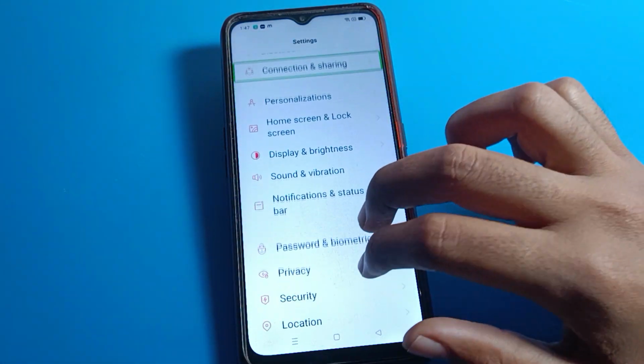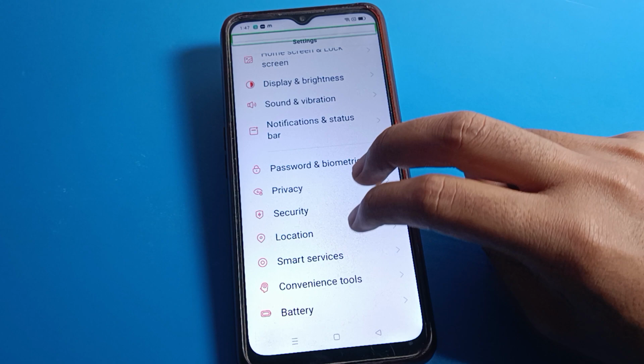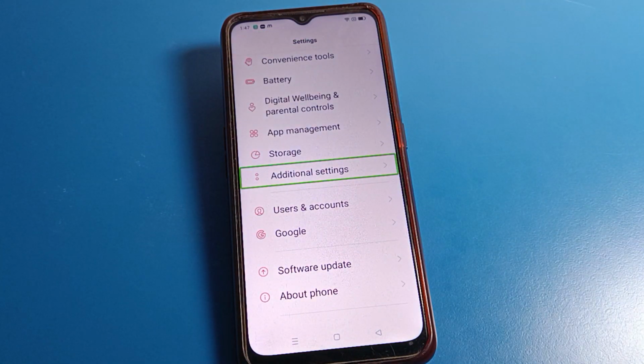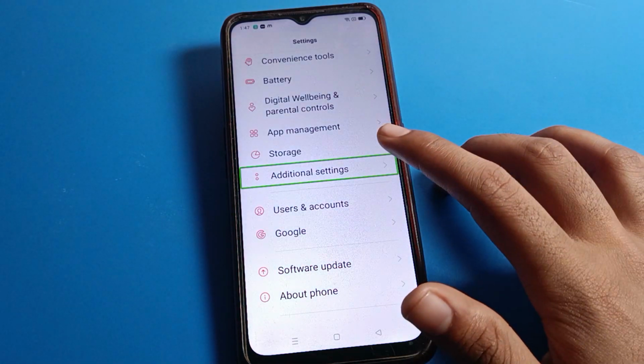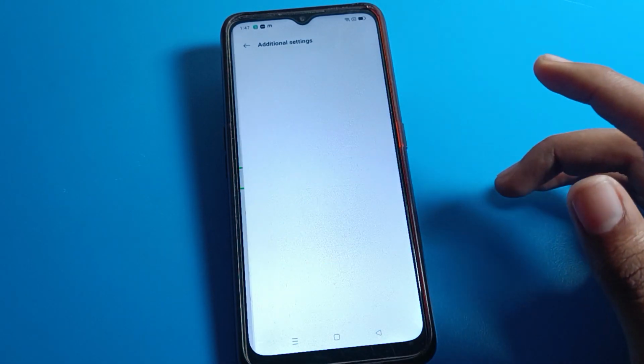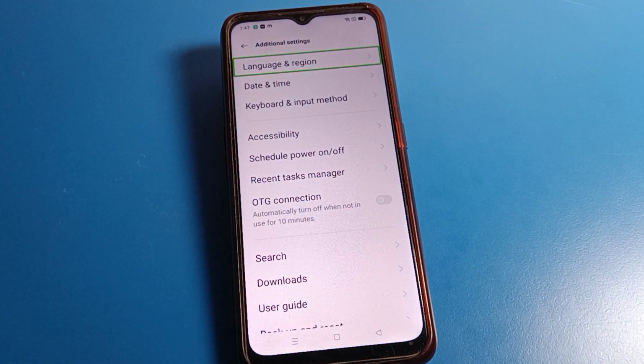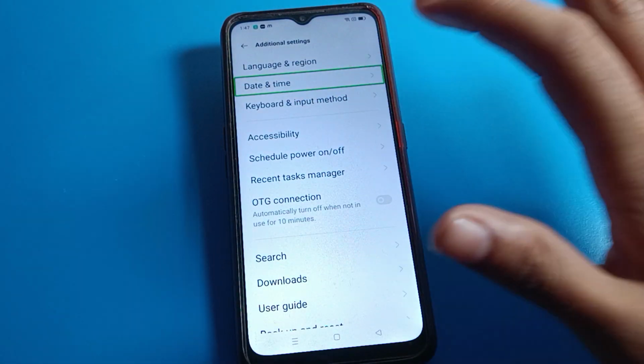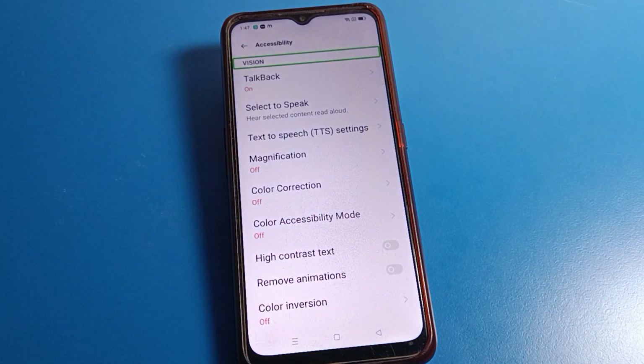Scroll it. Again use your two fingers to fix talkback. Friends, click on additional setting. One tap. Friends, continue to tap on additional setting. And friends, you can see this type of interface on your Oppo phone. Friends, click on accessibility setting and double tap on accessibility.